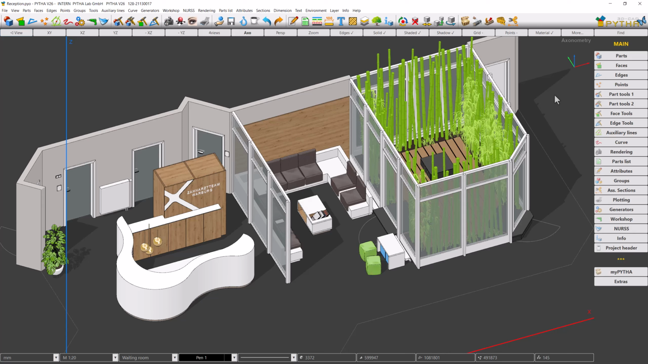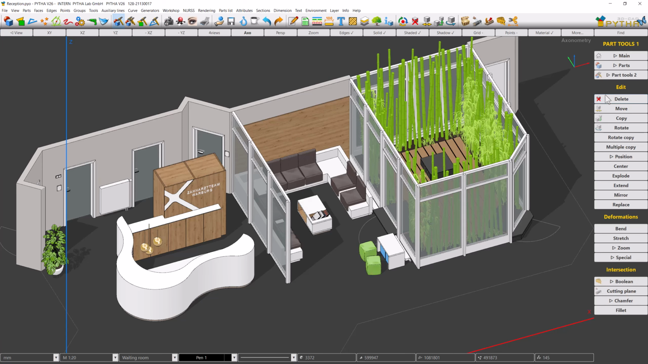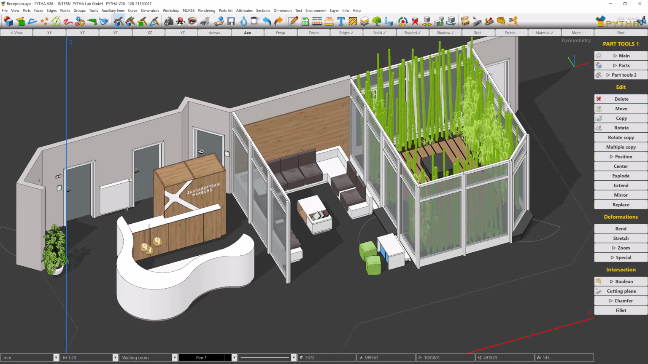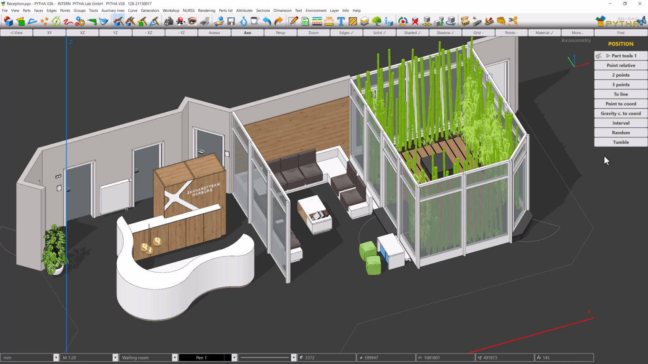Click the left mouse button to open the respective menu. I have just opened the Part Tools 1 menu. Again, the title tells you where you are. The Part Tools 1 menu contains commands such as delete, move, copy, and so on, which I can start directly by left-clicking. You will also see buttons with a small triangle in front of the word. This indicates that this is not a command, but a jump to a submenu where we can find further commands.